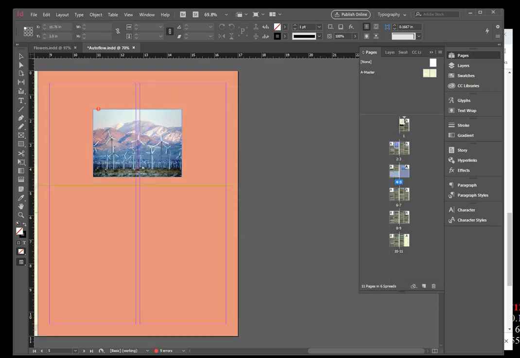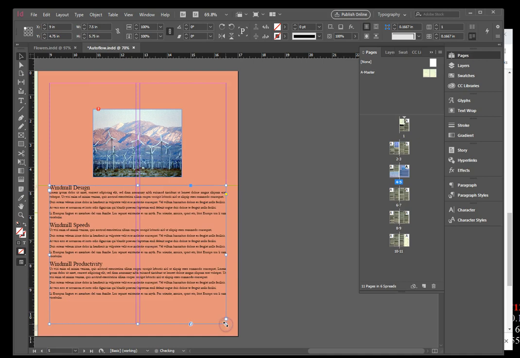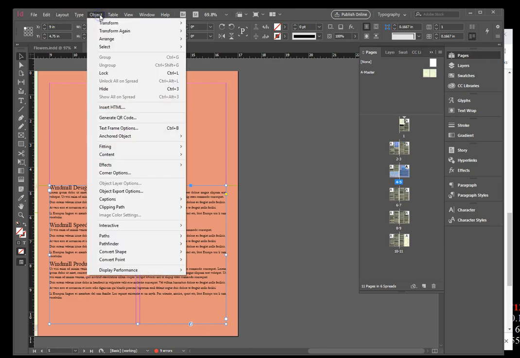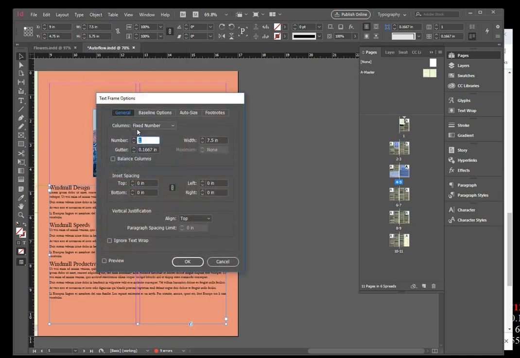We have a loaded text icon. Drag the loaded text icon to create a text frame as shown in figure 92. So it goes all the way across right here. Click Object on the menu bar. Click Text Frame Options. Change the number of columns to 3. And then hit OK.